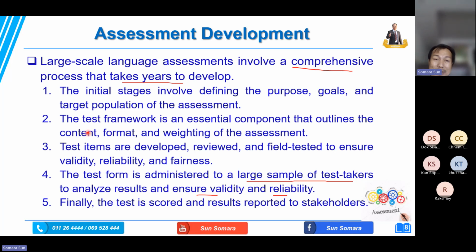So those things about the content may be set: what kind of content and format, the type of test, and the weighting, for how many items and what scores should be given on that part. Yeah, they keep thinking about those things.